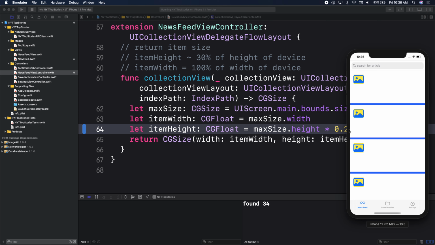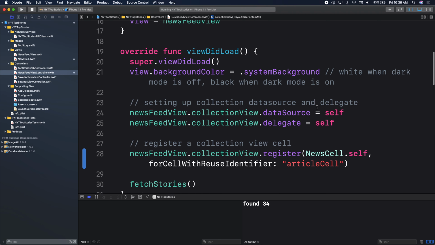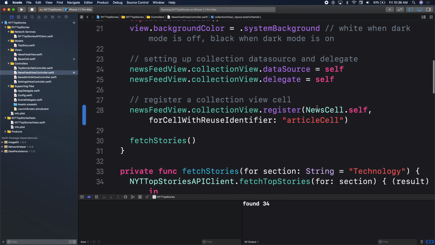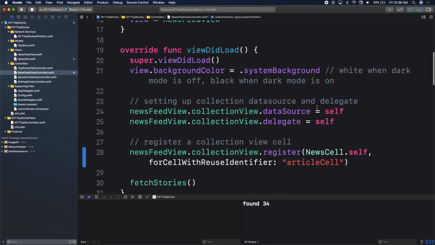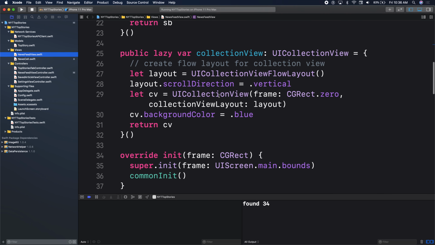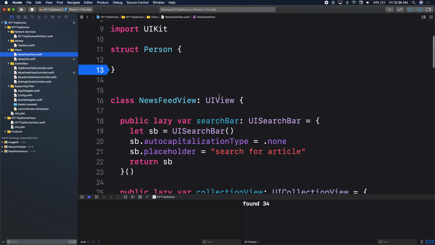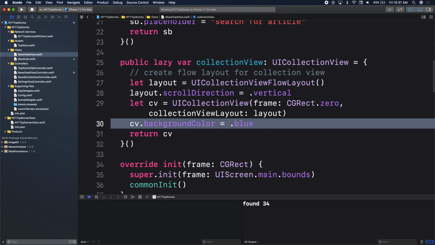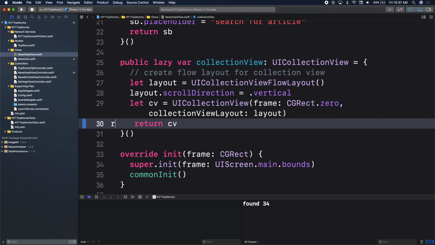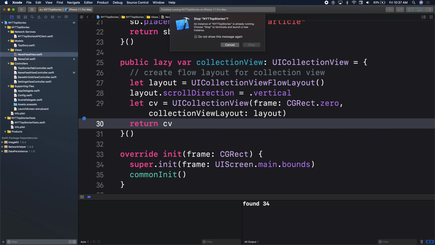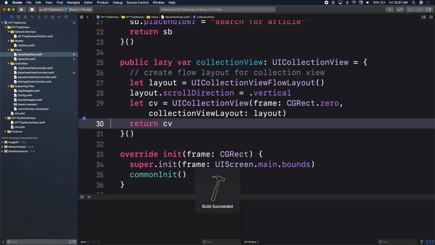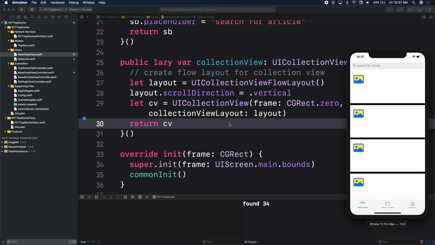Any questions? Okay, what's the background color? We have blue, right? Where do we have blue here? Where's blue coming from? The collection view cell. Not the collection view cell, the collection view. I'll just remove that blue wherever we have blue here. I don't want any more blue on my thing. I went back to newsfeed view and I removed blue, and now I have black.